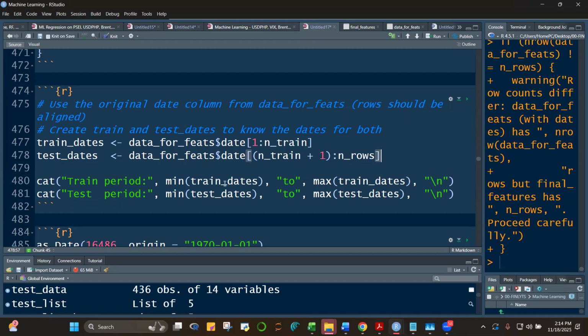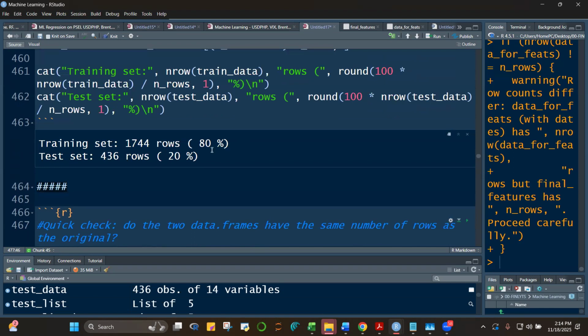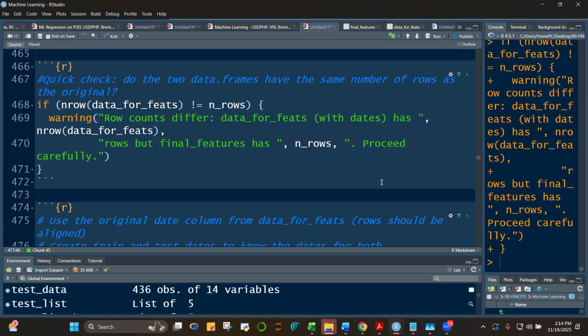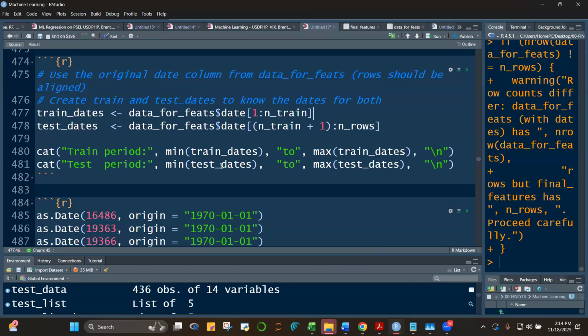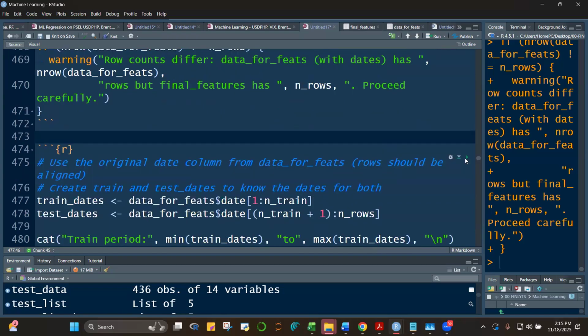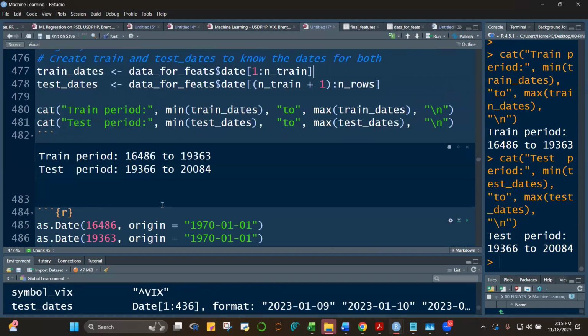Okay, so dito, so train dates class, di ba? From 1 up to n train, yung training data set natin. Get the minimum up to the maximum of train dates. So it will print class the dates from the beginning of train dates up to the maximum. Yung maximum niya class, yung n train, ito, 1744. And then si test naman, titingnan niya yung minimum na test date hanggang maximum na test date. Okay, so if I print this class.